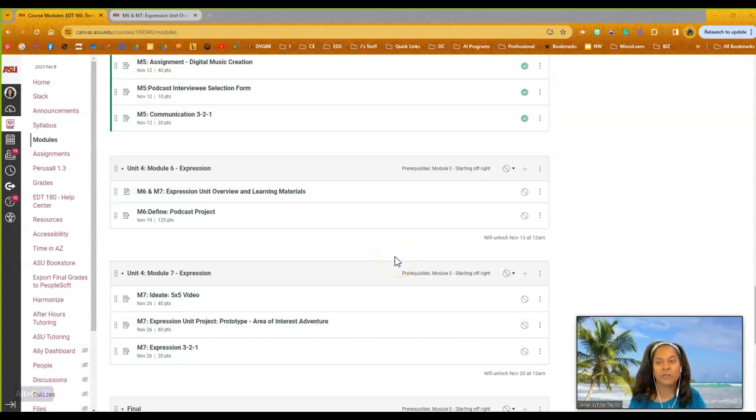Hello, and welcome to unit 4, expression. We are in the last unit. Unit 4 is our last one with expression, and we'll talk about expression throughout this unit, which is really cool. I want to give you an overview of this unit.